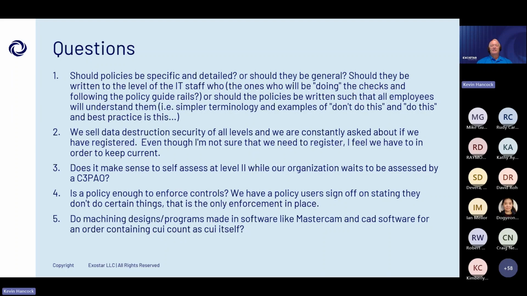So number 3, does it make sense to self-assess at Level 2 while an organization waits to be assessed by a C3PAO? I would absolutely suggest that you do a self-assessment while you're waiting for that C3PAO. Really for 2 reasons. Because 1, you don't want any surprises when that C3PAO shows up. Doing that self-assessment and ensuring that you do a detailed self-assessment will ensure that you're ready for that C3PAO.